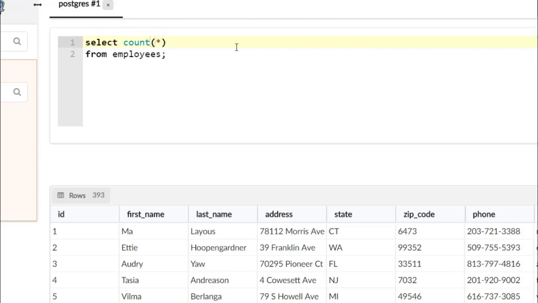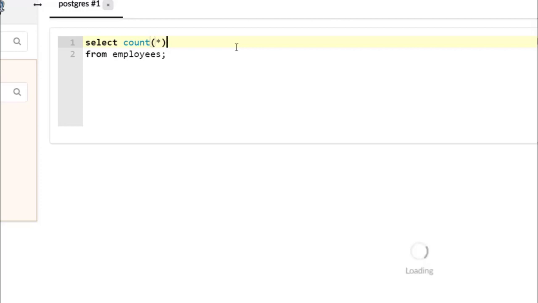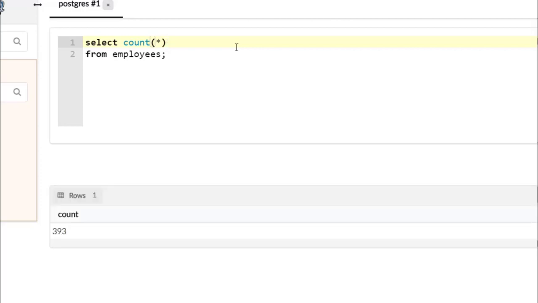So in this case, you can count how many records are in a certain table. This one is used a lot because people want to know how many records we have in a certain table. Even if you have a huge table and you want to know how many records we have, you use count star, and you'll see it returns the total number of records.